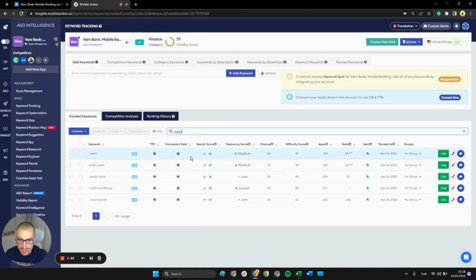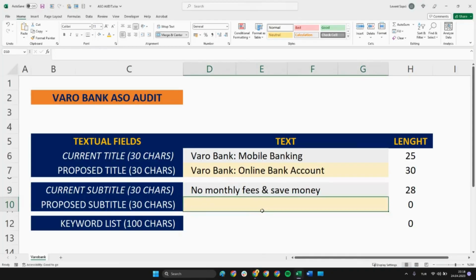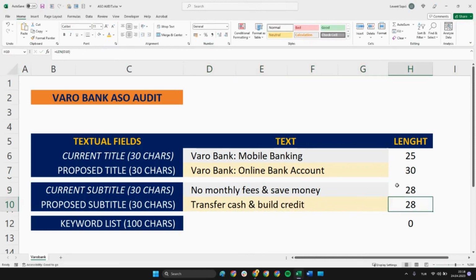Let's have a look at credit. Again, great search score. We're not ranking at the very top. We're ranking 98th. So maybe we can have a subtitle like this: "transfer cash and build credit." Let's have a look. Great, 28. So the maximum amount of characters that we can have is 30. We're spot on with our title, and we're spot on with our subtitle.